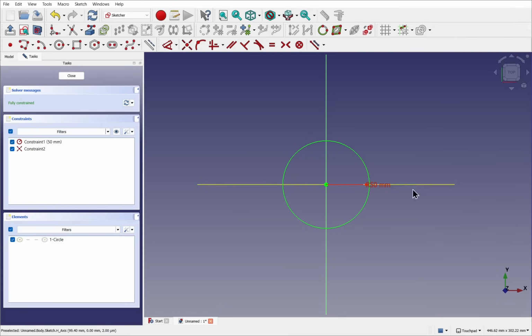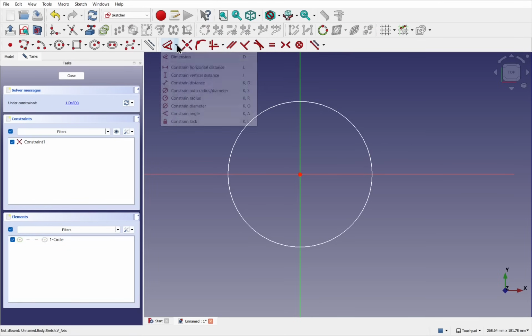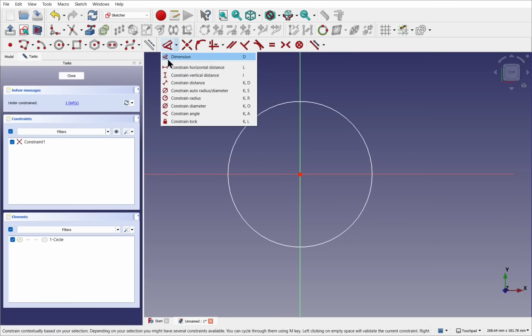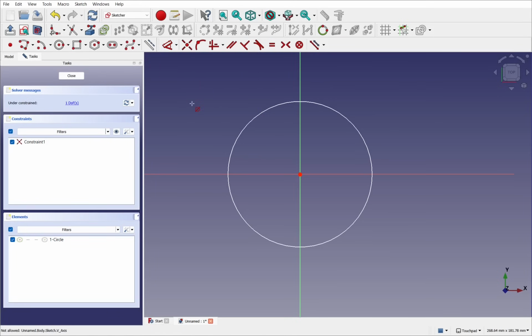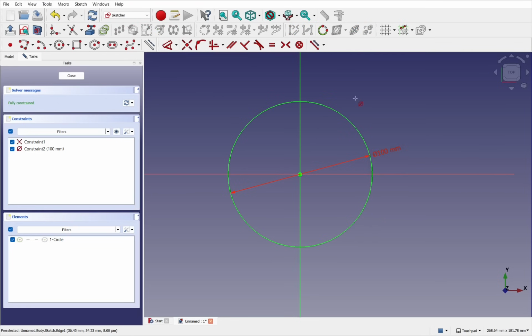At any time we can change this constraint by clicking on it and hitting delete on the keyboard, and either selecting the circle and adding the constraint, or click on some blank space, make sure nothing's selected, come into the constraints, drop this one down and select constraint diameter. And we'll select the circle and we can type in 100 and hit OK. Our constraint is still active, so we can add constraints to other geometry. Let's right click to cancel that.